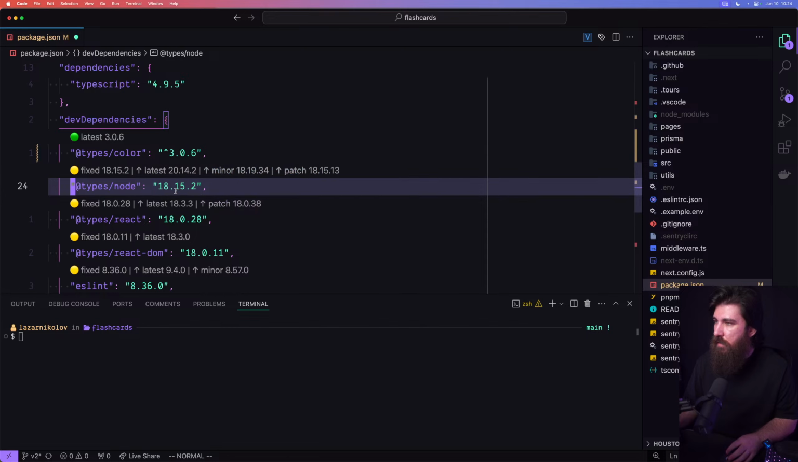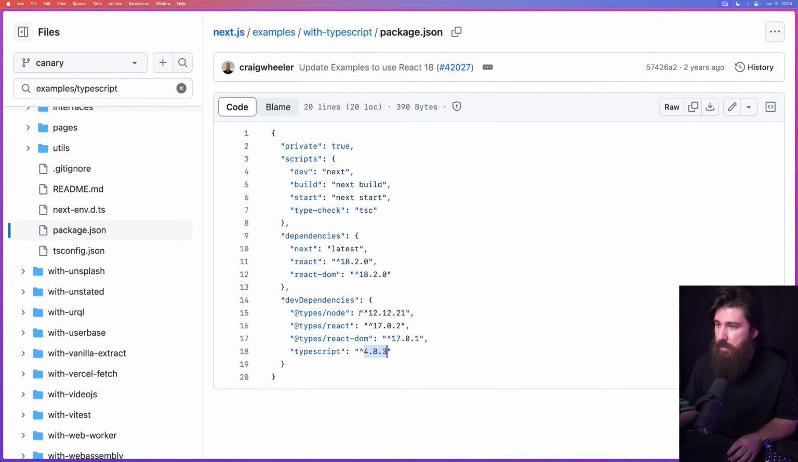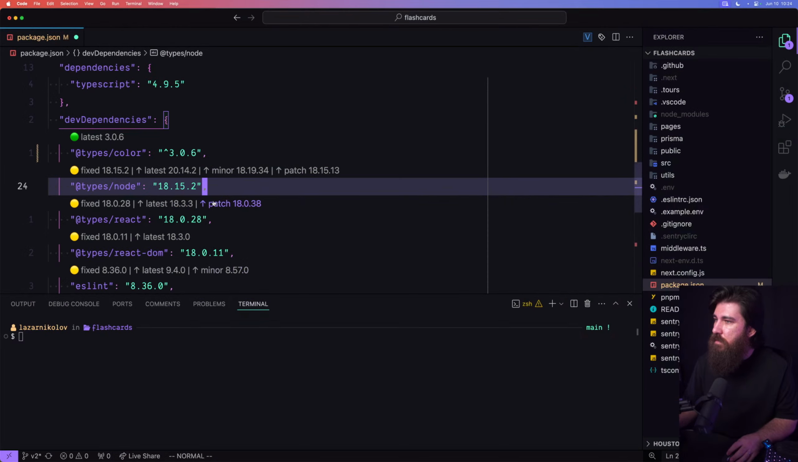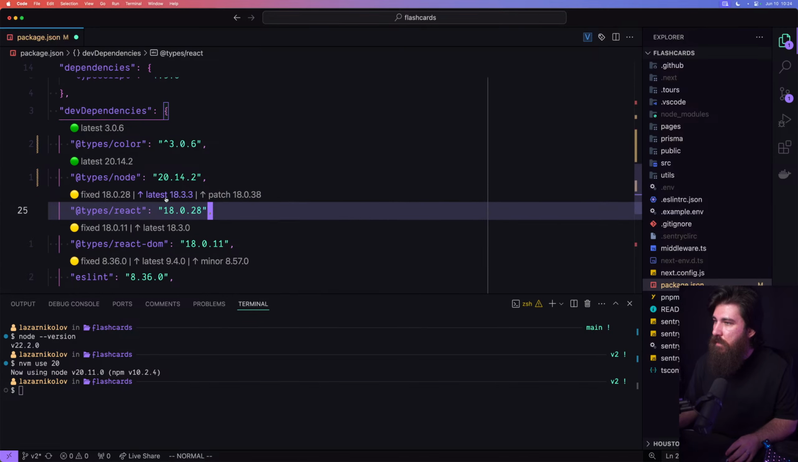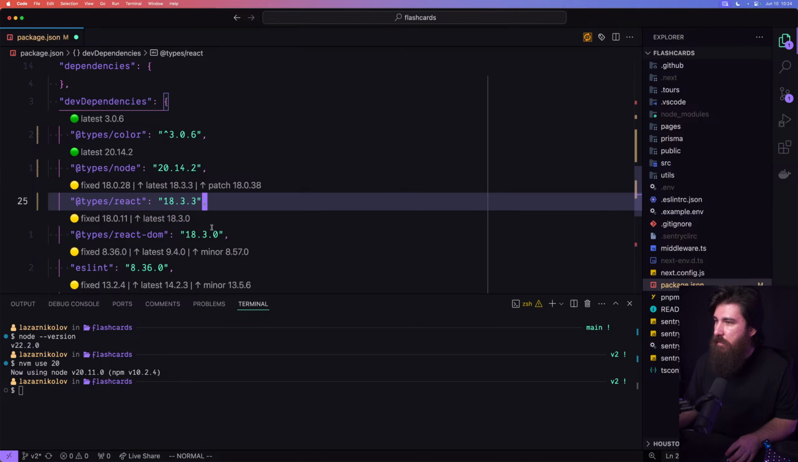Node has a major version now. So in their case, it's 12. That seems low. I'm using 22. Let's use 20 because I think it's LTS right now. So let's update to 20 and nvm use 20, just so we're on the same version. Update the types of React and React DOM.